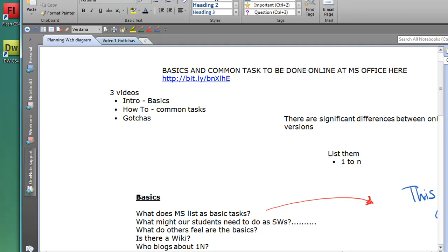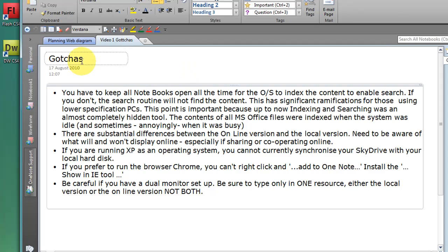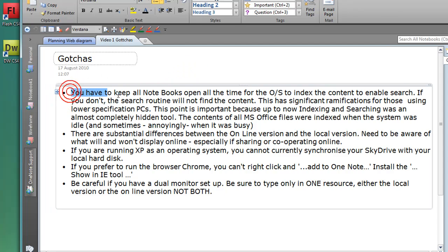Because the Microsoft support videos are so good, I've decided to have a look at some of the issues that you might face when being online and having a version of the same file open on your laptop. I classify those issues as gotchas. Let's start with the first one, shall we?